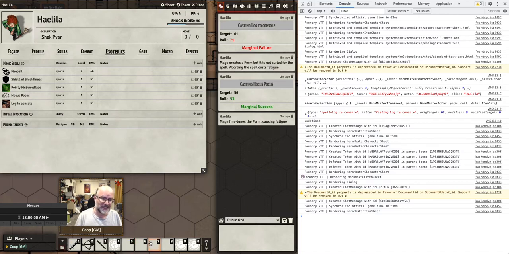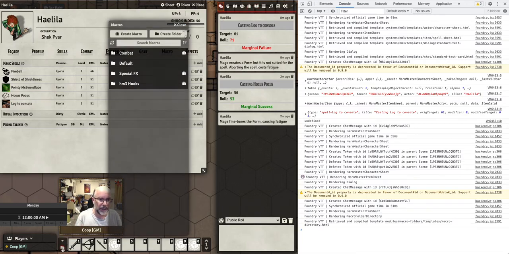So let's take a look at what that looks like. If you haven't seen it before, if you haven't been messing around with macros, it's down here. It's this little folder icon next to the hotbar. Not a super obvious place to be putting this. I really think it should be up here, but anyhow. You click on this and you get a list.